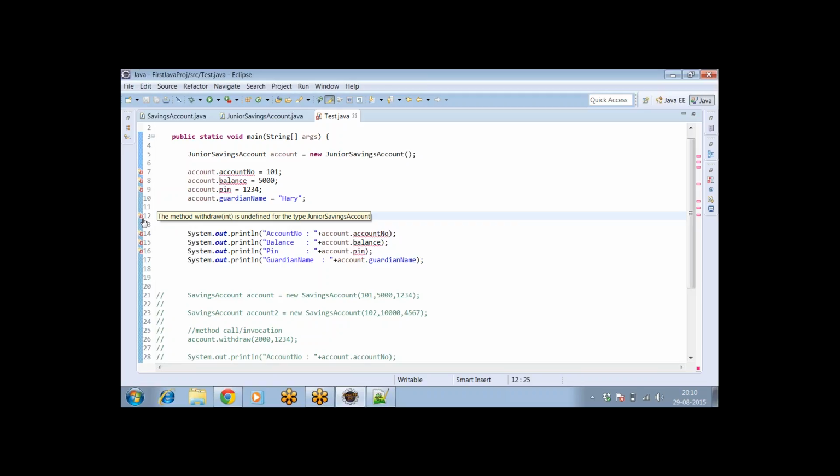Now it won't work. Earlier it was inheriting. Now it's not inheriting, so it is not going to work. Hope you people got it.